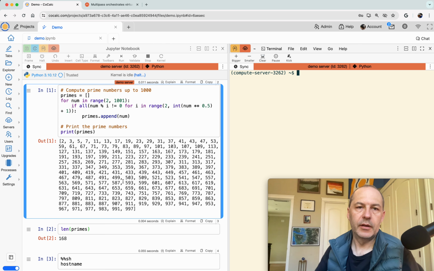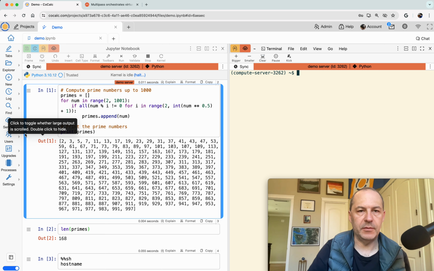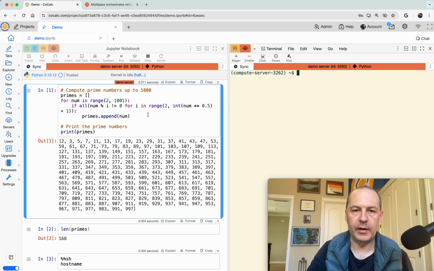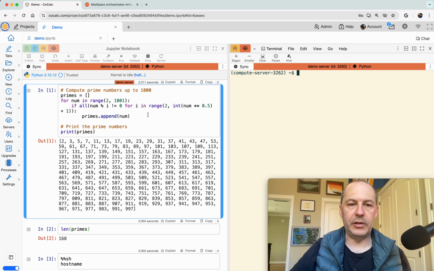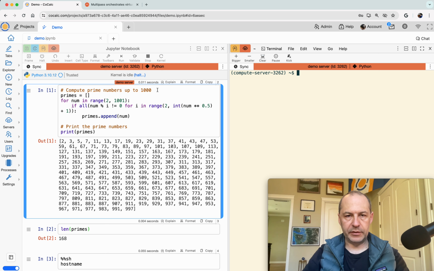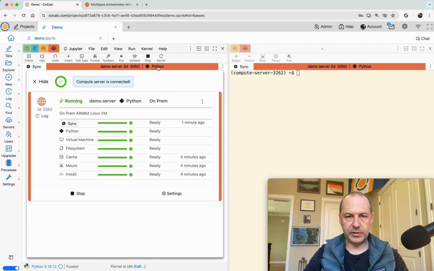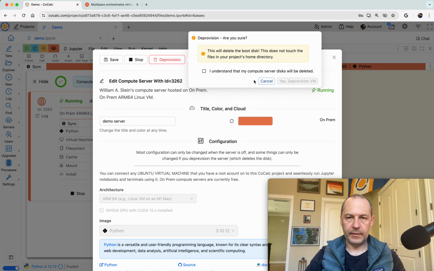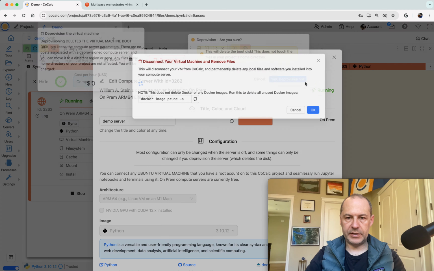Next, I'm going to delete this compute server, and then I'm going to create another one, but instead of it running on my laptop, I'm going to have it run on a third-party GPU cloud provider. Okay, so first, how do we shut down this compute server? So I'll go to settings and then deprovision, because I don't necessarily care about any of the data on this compute server. So I'll say yes, deprovision.